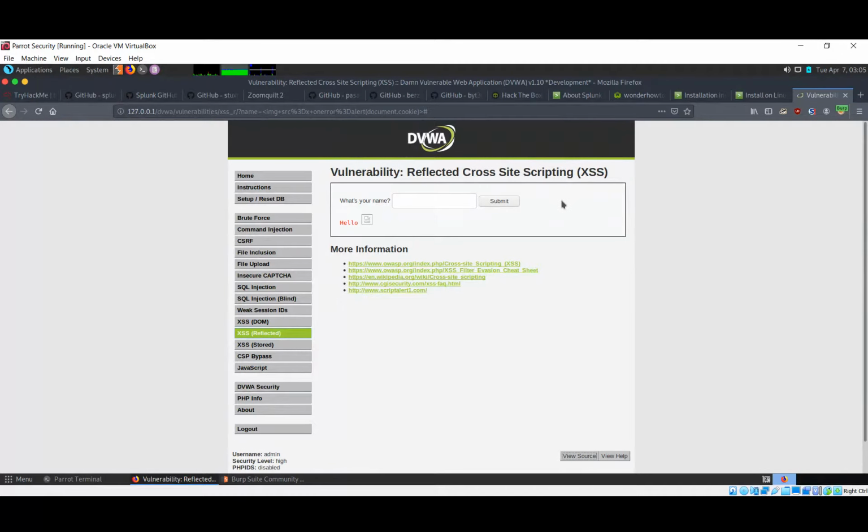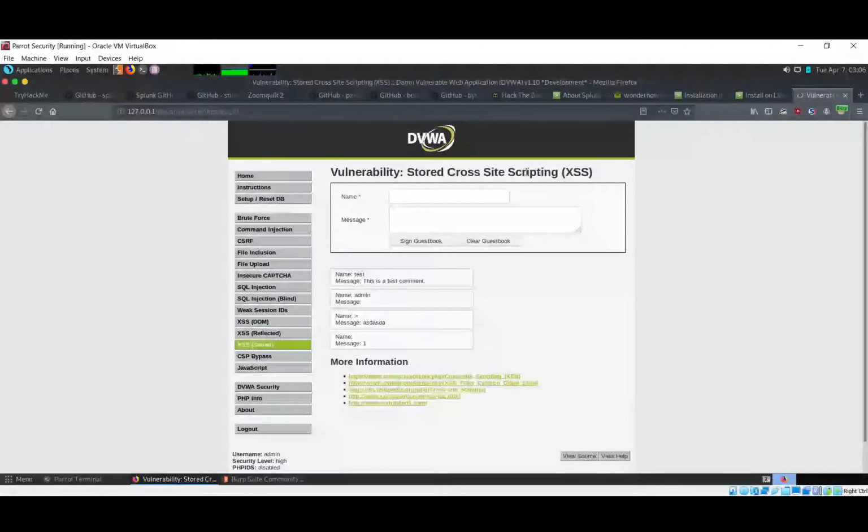But another type of cross-site scripting, which is more dangerous, is stored cross-site scripting. And why is it called stored? Because this happens when you're able to store your cross-site scripting code within some database on a website, and the contents of that database are then accessible to anyone who visits that particular website or that particular page. So I'll show you what that means.